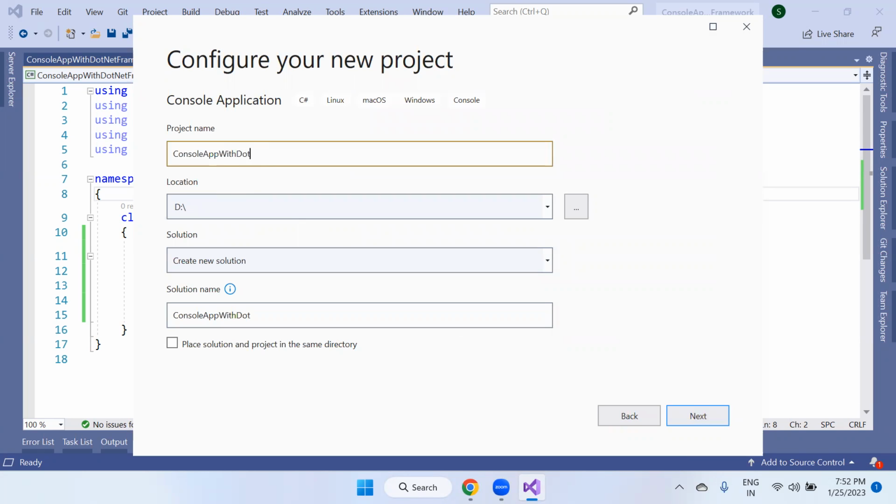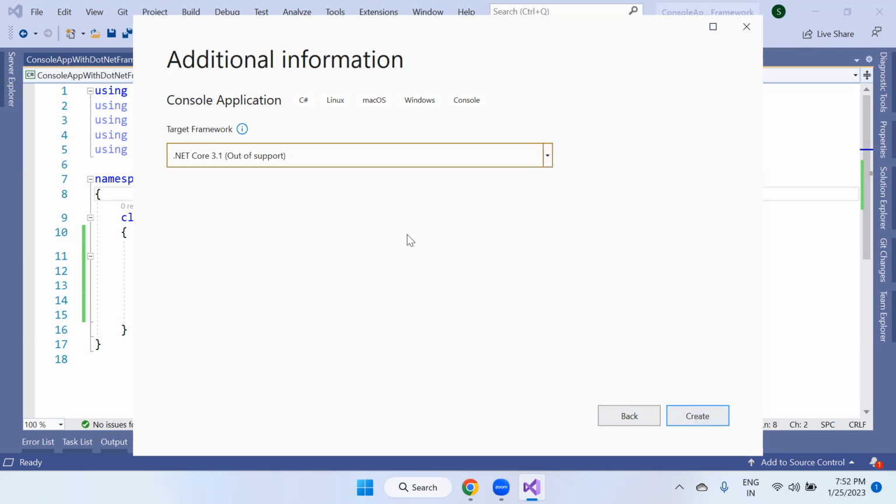Console app with .NET Core here. So here I'm selecting this Next button. The moment I click on select, the target framework is only .NET Core 3.1. When we use Visual Studio 2019, this is out of support. When it comes to VS 2022, then .NET Core 6.0 and 7.0 will be available.